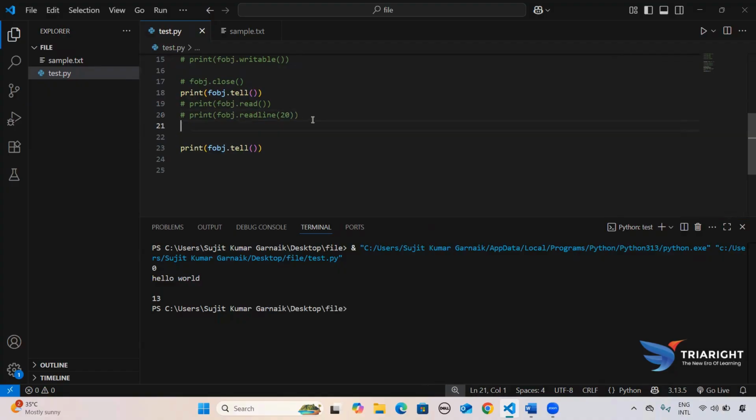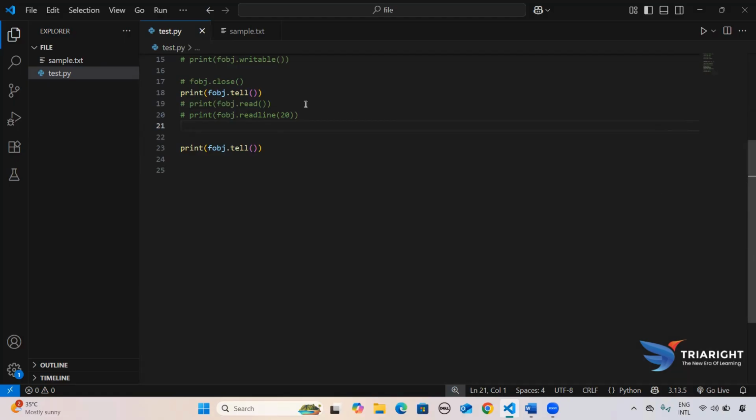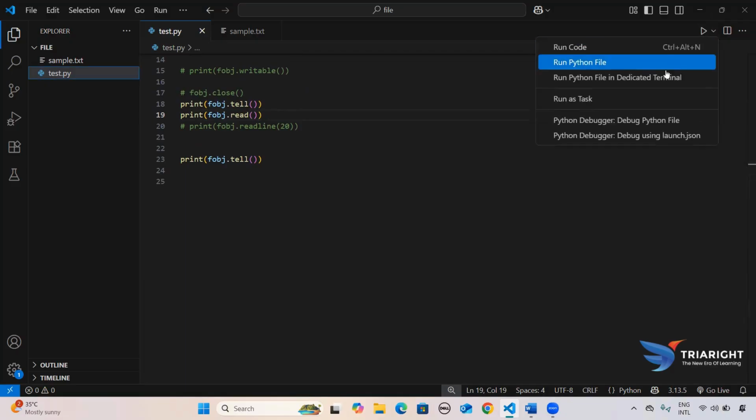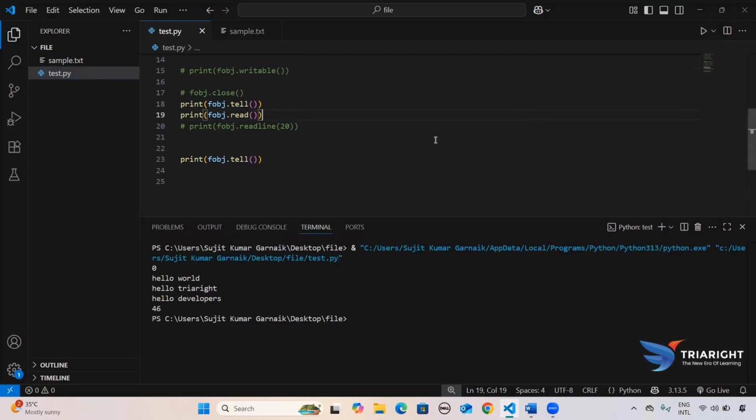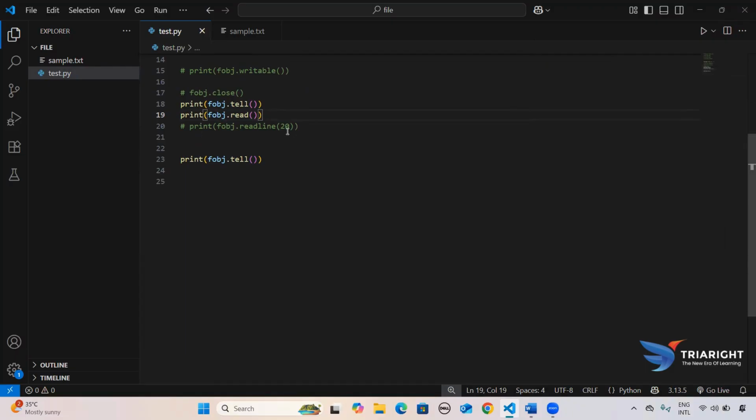Now the next method, the last method that's available in case of our read access mode, is called readlines. This is readline, and the last one is readlines. So what is the use of this one? This method is used to print all the data from a file in the form of a list. Previously, if I read all the data, it printed in the form of a string. Now if I use readlines, it will also print all the data, but in the form of a list.